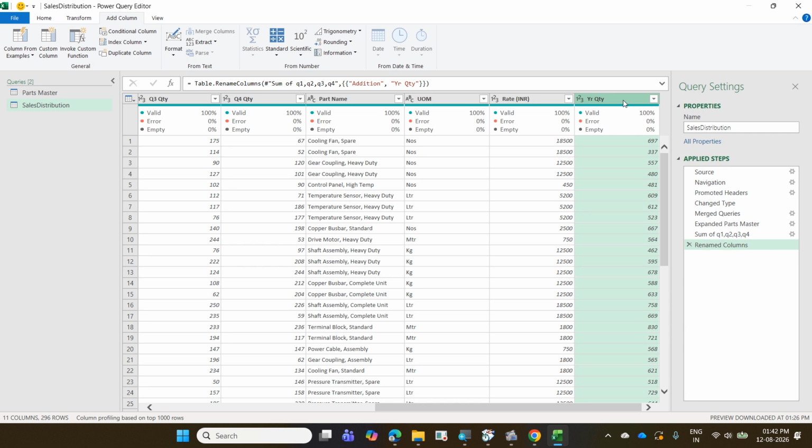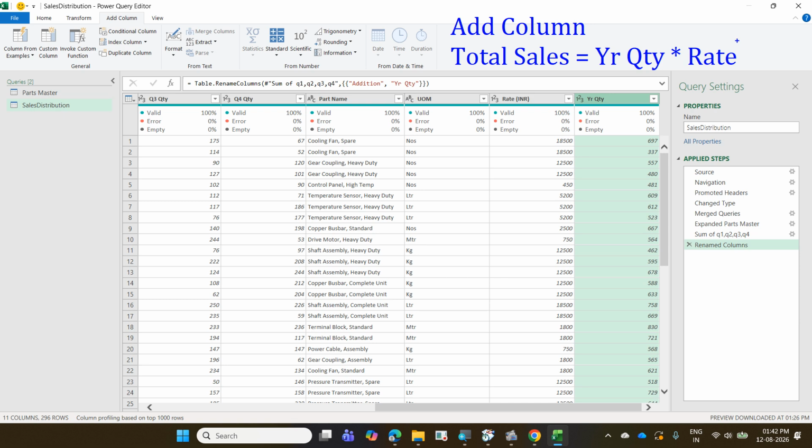Now I want you all to try this. It's very simple, no score for it. Add a column. The column name is Total Sales. What is the formula? Year quantity into rate. That's all. Can you do this? Add a column. I think it's very simple. You should not take minutes, only seconds.